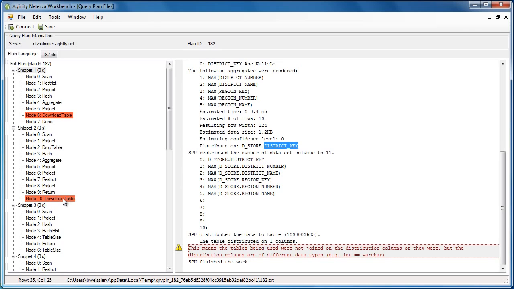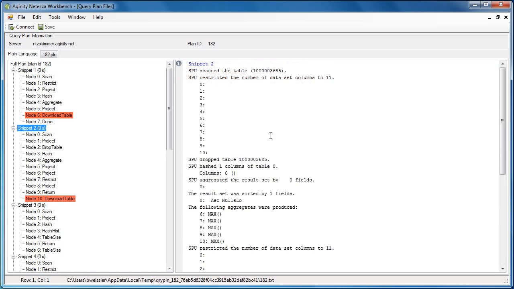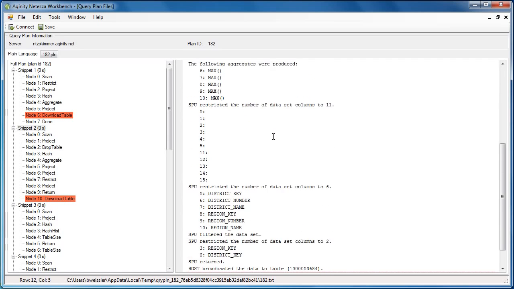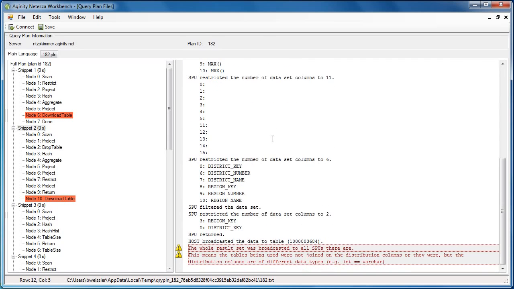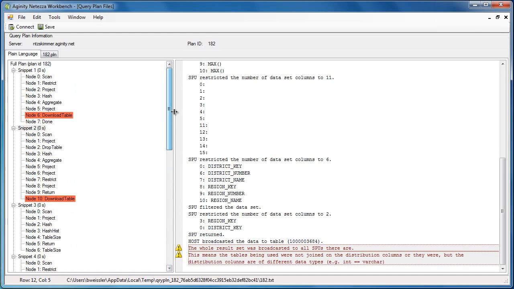We see another red marker in snippet 2 for downloading a table, and in this case we're broadcasting to all SPUs. And what we've done is we've read this table in, and we are reducing the columns to just what we need, and we're going to broadcast those data. Knowing a little bit about our data, we know this is a small dimension table, and so that's really not exactly trouble for us. We would expect to broadcast those data.